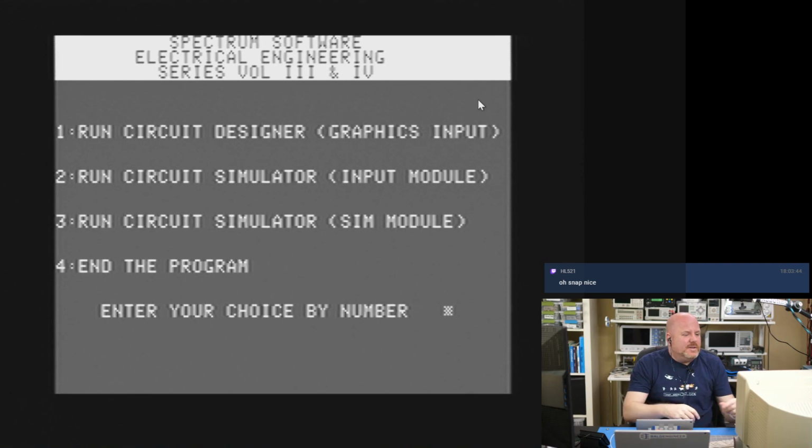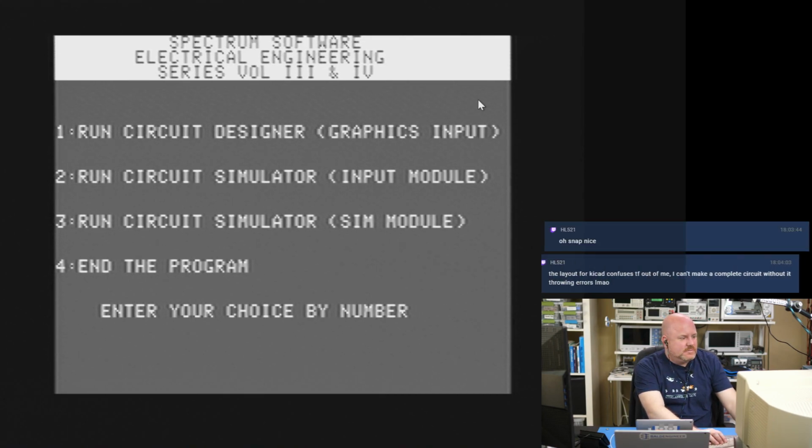Okay. Oh, this one. Okay, this one has, let's see, run circuit designer, run circuit simulator, runs. Well, what's the difference between 2 and 3? I don't know what input and sim module are. So let's just try run circuit simulator and see what happens.